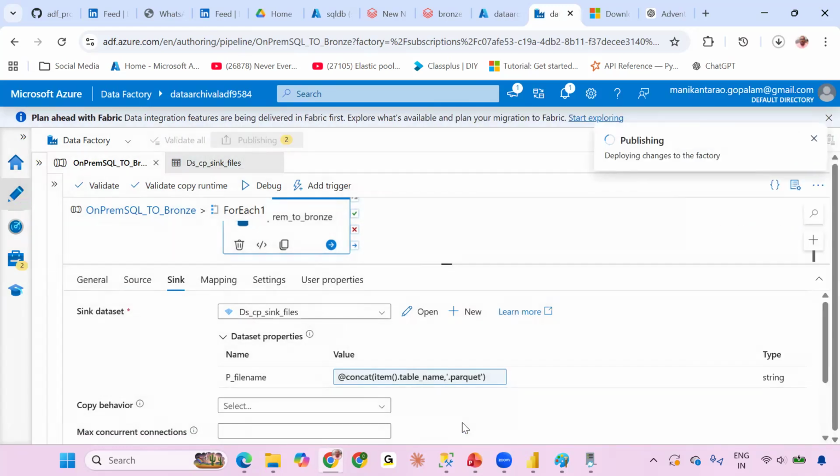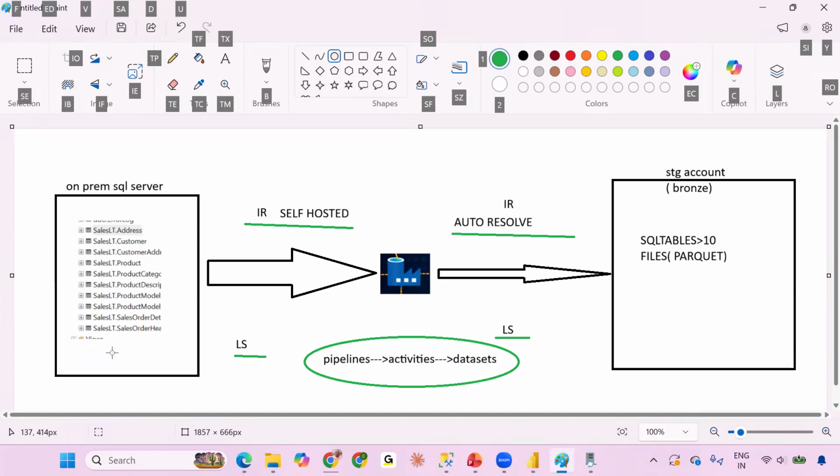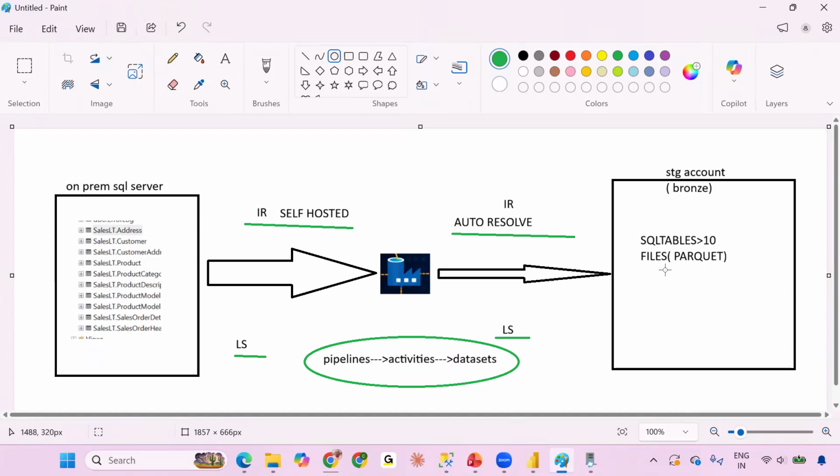Publish it. Now all the changes are saved. Then you can do debug. Whatever on-premises SQL Server tables you have, all the tables will move as a file, with the table name dot Parquet extension. You will get it. Here 10 tables, 10 files you should expect.